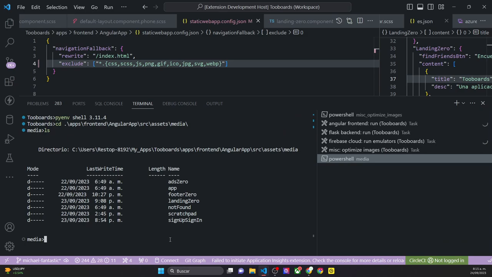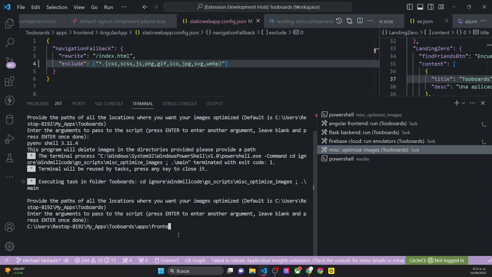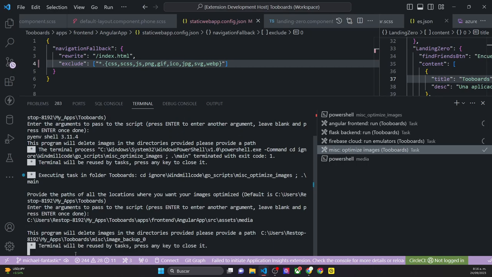Right, and that's already running. So I'm going to go ahead and grab the full path here. And then it says it's going to delete everything. Please provide a path. So I'll just say misc image backup. And then you have to be careful, as you rerun the command, the images are going to be backed up already. So you definitely have to be careful with that, right?